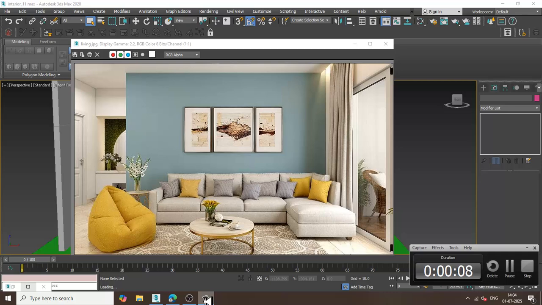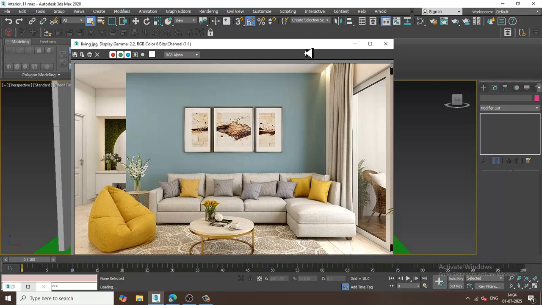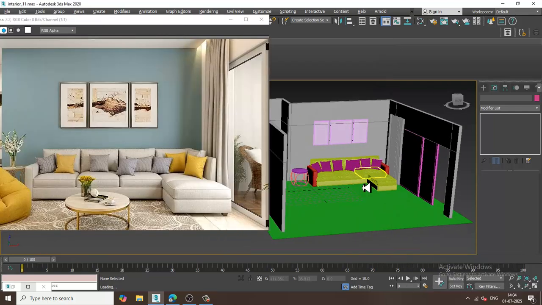So let's get started. As you can see over here, we have started with the modeling of this living room. So let's continue it.